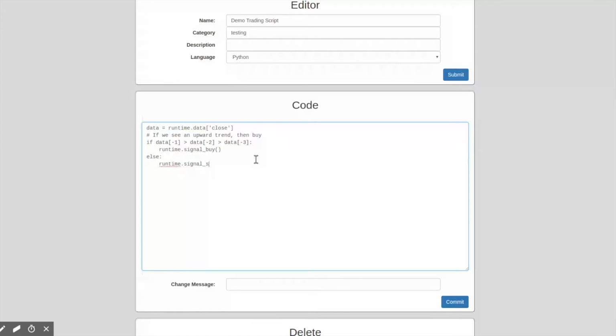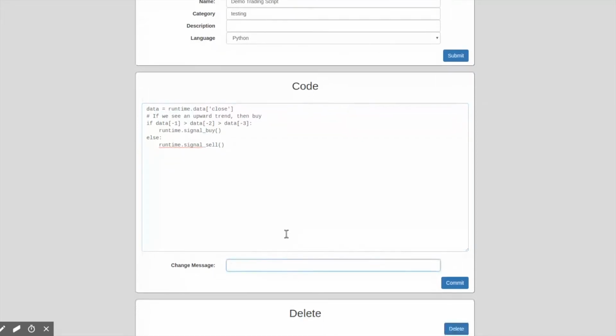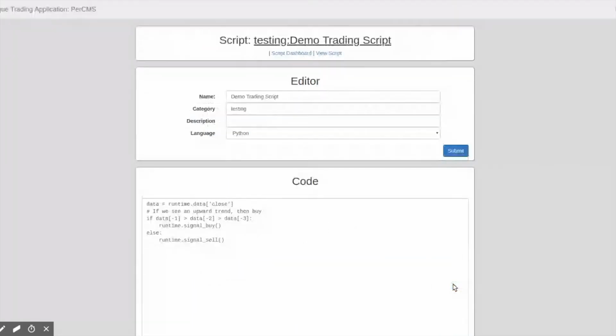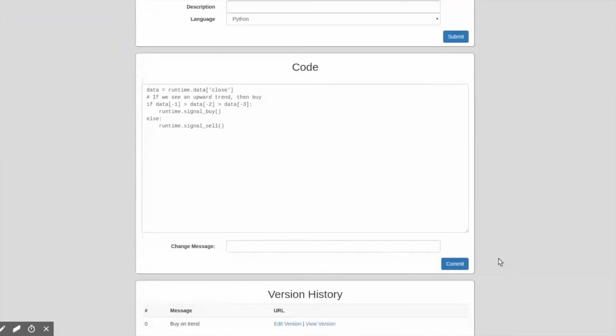Now this is a very simple algorithm that you never want to put into production, but for the sake of this demo, let's just assume that is a good algorithm. Now give it a commit message for that snapshot, and save your file. And files that are saved permanently.